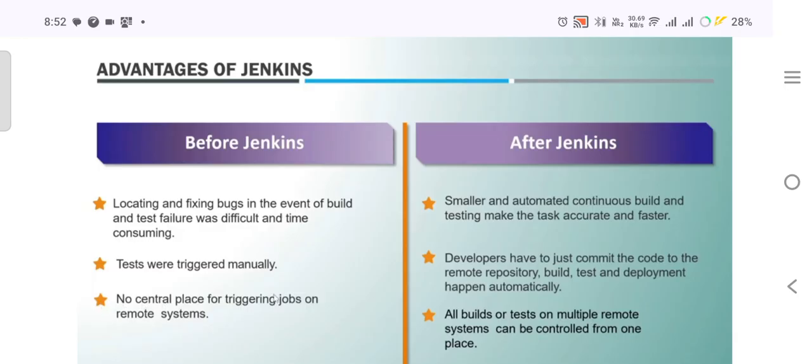Before Jenkins, there was no central place for tracking jobs on remote systems. You had to manually log into the servers, or use scripts, and then deploy the jobs on the target machines. Even if you had cron jobs or scripts, you needed to manually run those jobs. You had to SSH to the machines, whether automatically using SSH commands or manually, and then trigger those jobs.